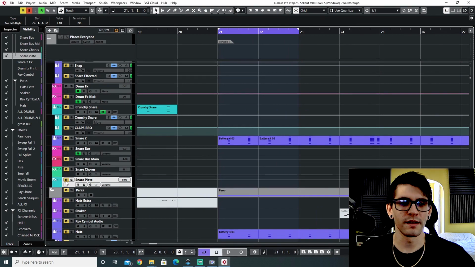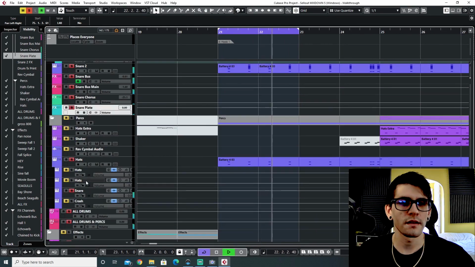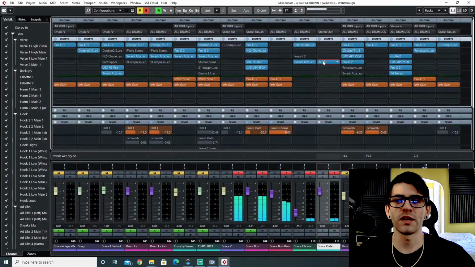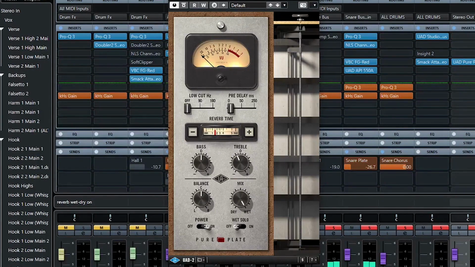Yeah, let me play it. Here's the snare plate with the snare. So, plates with snares. Plates always work on snares, trust me. And then here's the snare. I'm going to turn the snare chorus up.